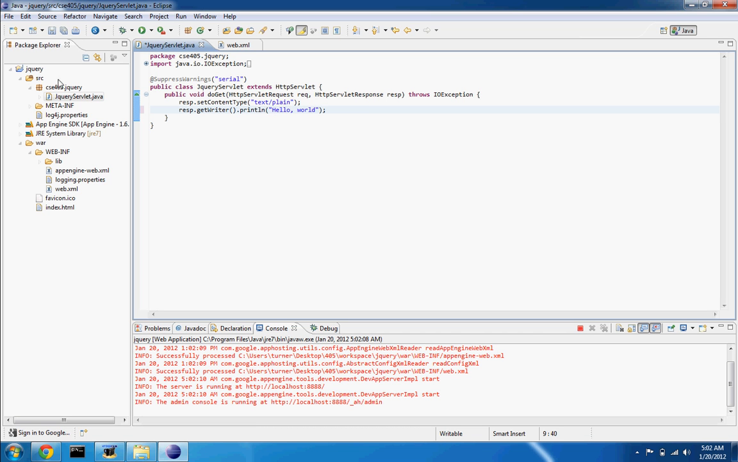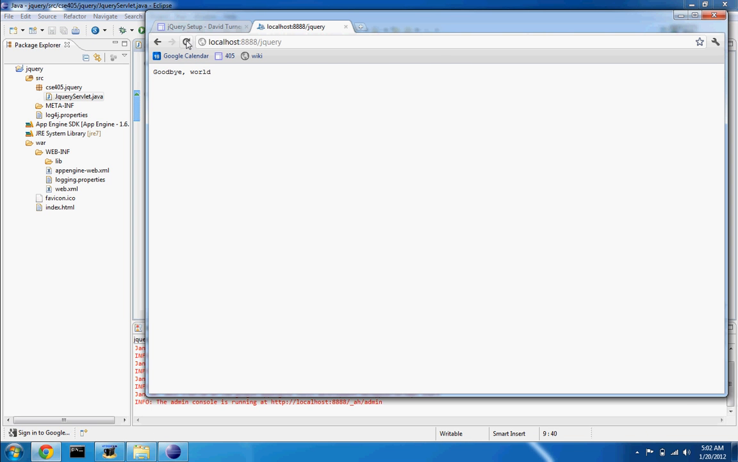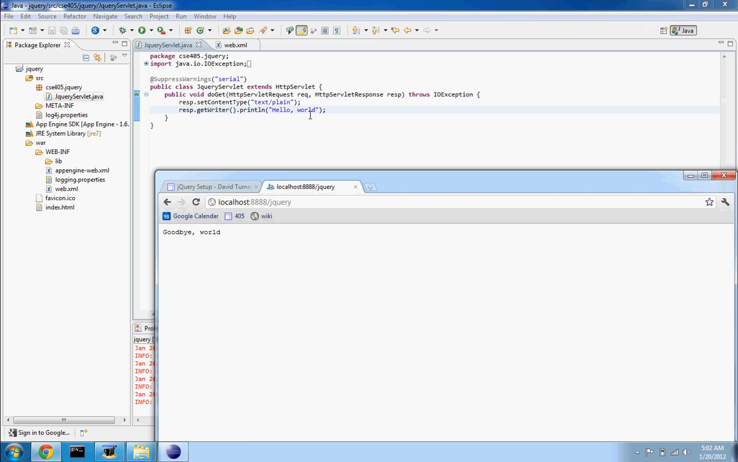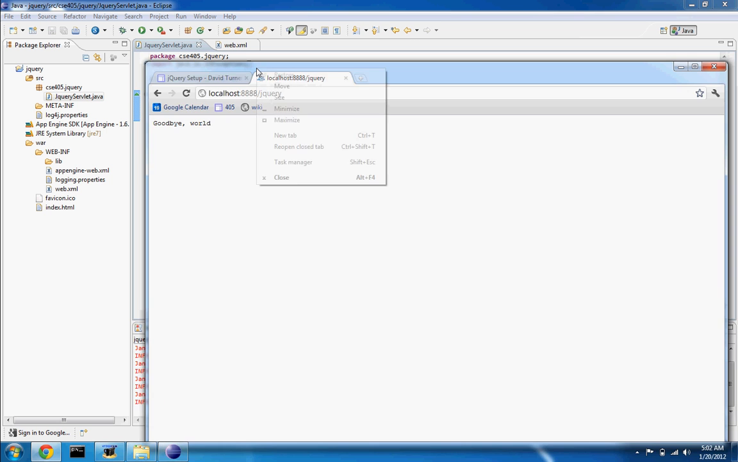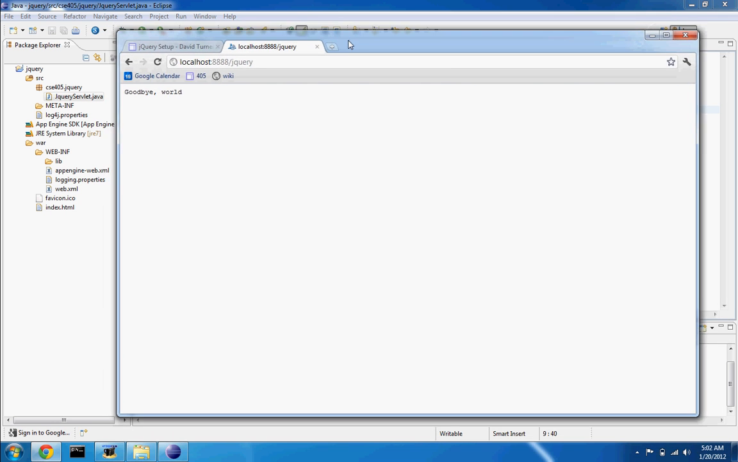Let's try that again. I'm going to change that to hello world. Let's see if we just wait, maybe it'll reload. So I saved that, and I'm reloading this. It still says goodbye world. I changed it back to hello. Let's see if in fact anything comes through if I wait, say, up to a minute.